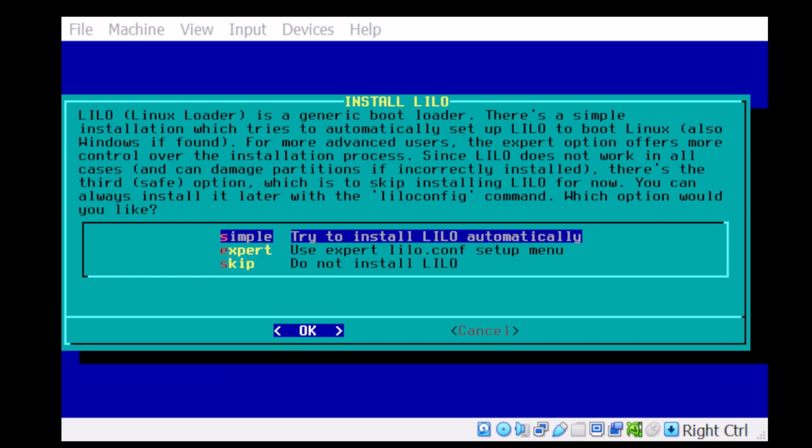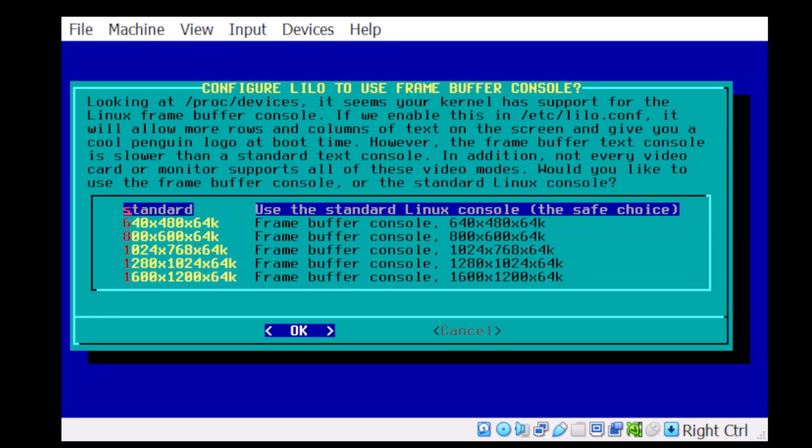Okay, we finally have a selection here. So now it's wanting to install Lilo, which I believe is the bootloader for Salix. So we could do the simple install, the expert, or do not install Lilo. Well, we're going to go ahead and try to install it automatically because I sure as hell do not know what I'm doing here.